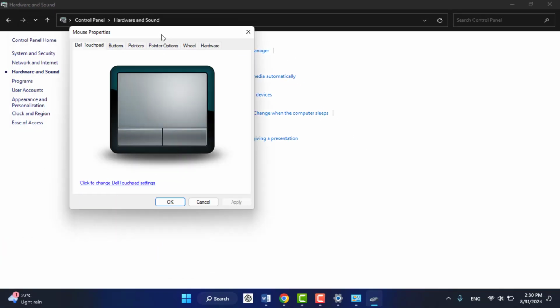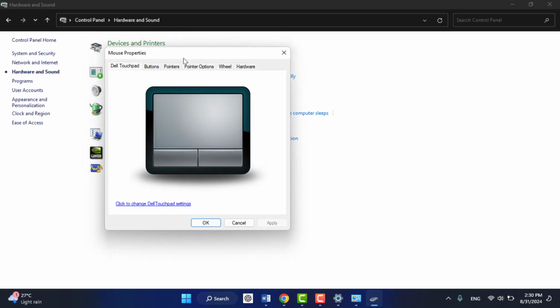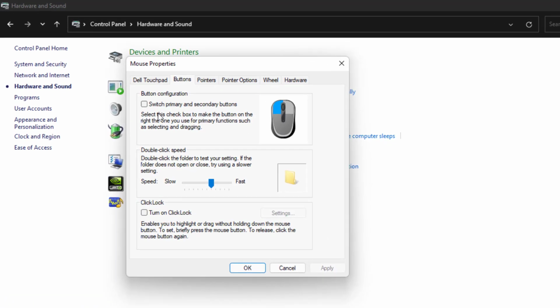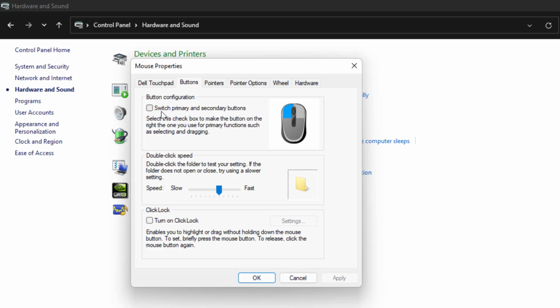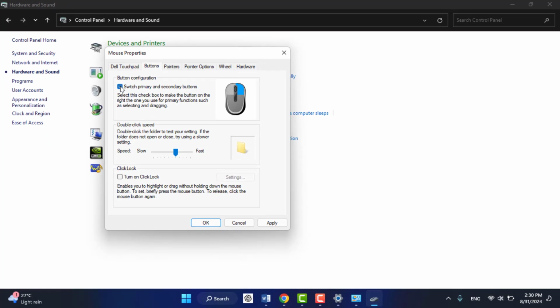It will open the Mouse Properties window on your PC. Go to Buttons, and here you can easily switch the mouse button from right to left. Just click on Switch primary and secondary buttons. You need to check this box. That's it. As you can see, the buttons were interchanged from here. So from here you can easily change it, and then click on Apply and OK. That's it. This is a very simple and easy setting to configure the mouse for a left-handed person.